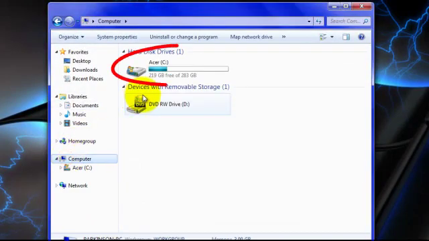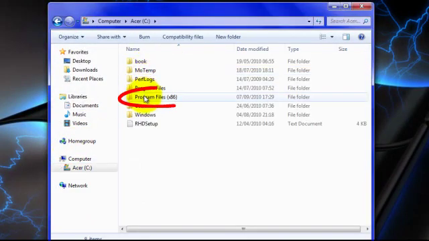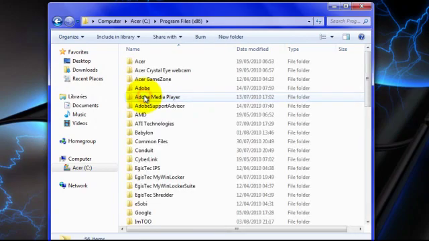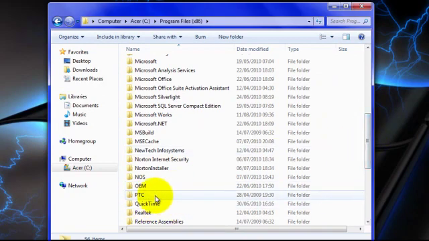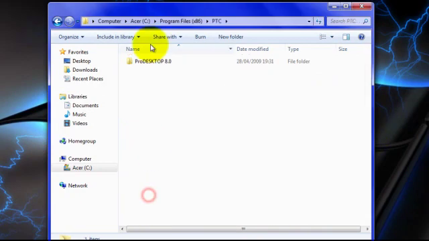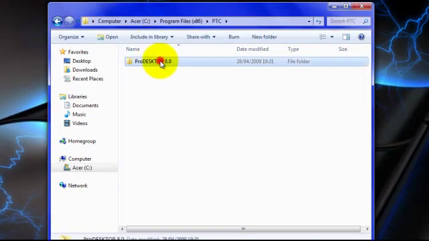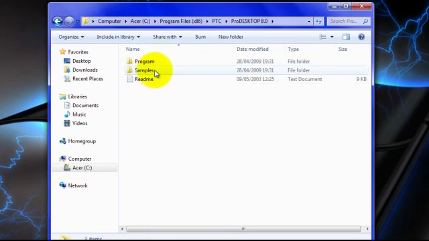Then go to computer and your hard drive, program files (x86) or program files, wherever you put it in, and we need to locate the folder. As you can see, here it is. Click on it and it'll say Pro Desktop 8.0. Again, this time you'll have samples and program and a README. Ignore the samples and README and click on program.